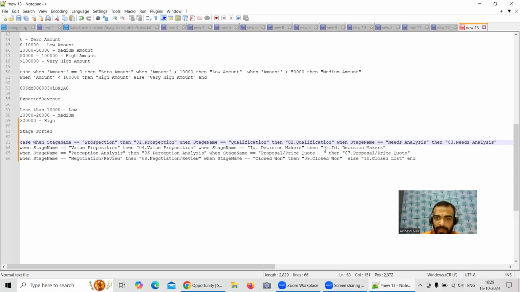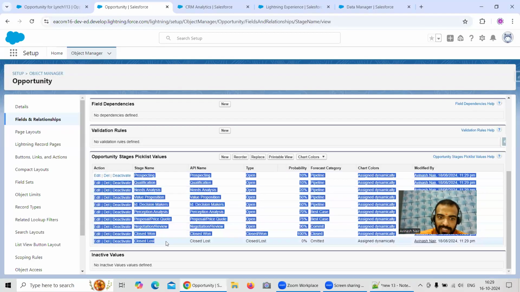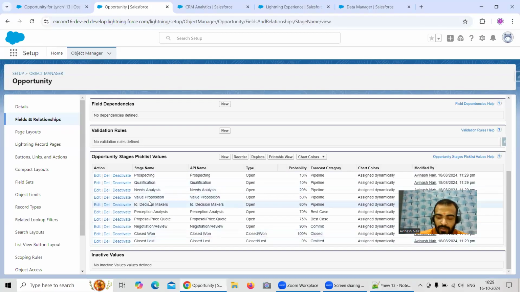Proposal or price quote, there also I have a space. Let me correct this. Then the negotiation, I'm putting the appropriate numbers as per the order, because this is the perfect order of the stages in this pipeline of the opportunity.